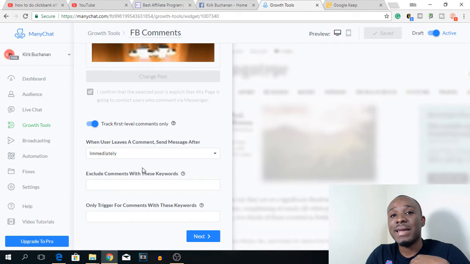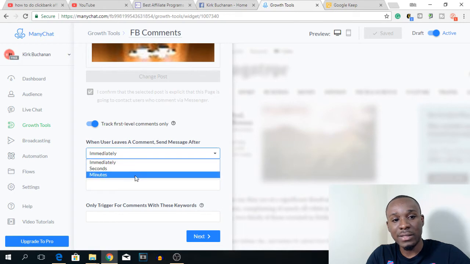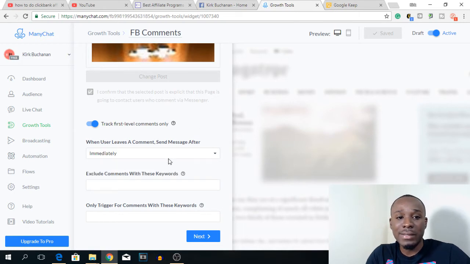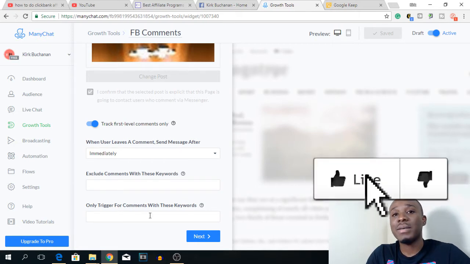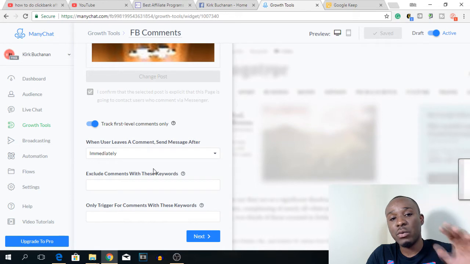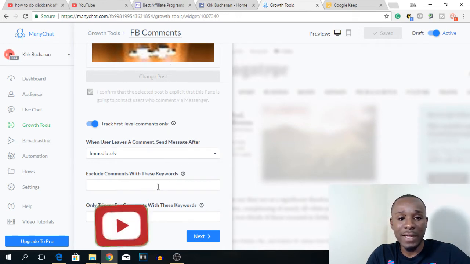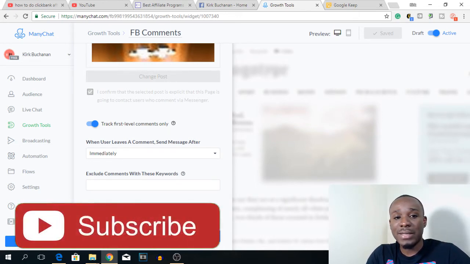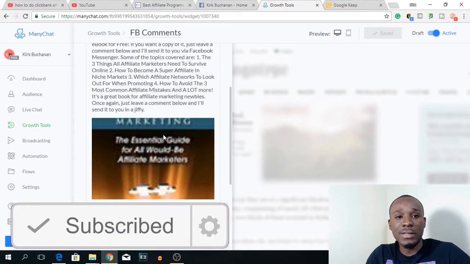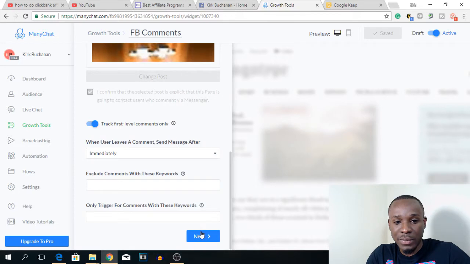I am going to send my lead magnet to persons who comment on the Facebook post immediately, but you can change this to seconds or minutes to have it delayed. So I'm sending out mine immediately. Where it says keywords, you can add keywords. So if you want persons to comment a specific keyword in order to qualify, you can set that as well. But I just want any comment at all to trigger this Messenger message to be sent out.